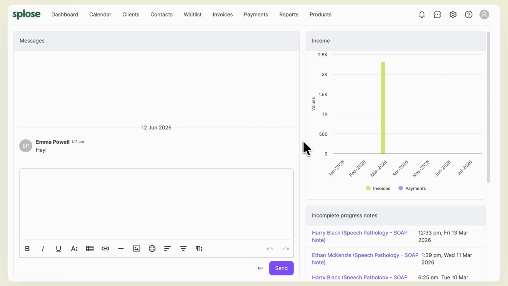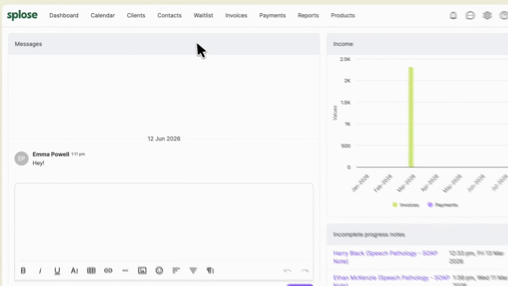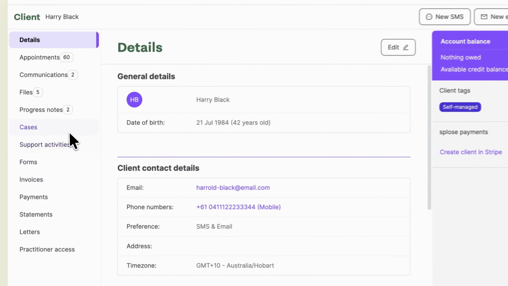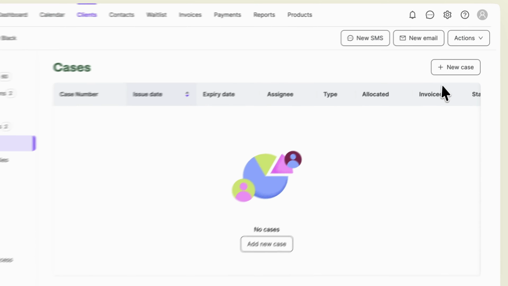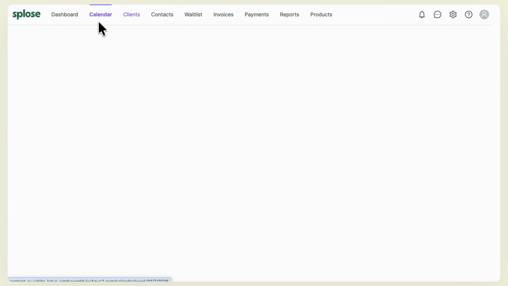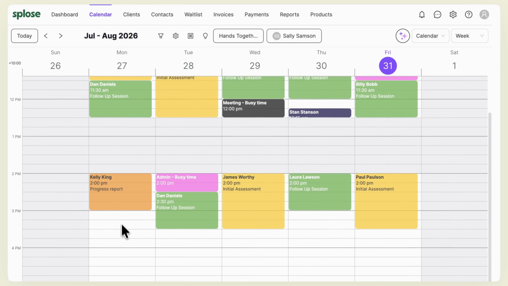To create a case in full or edit an existing case, in the Client list, open the relevant client's record, go to the Cases tab and click New Case. You can also create a case quickly when booking an appointment, however it will need to be edited to ensure all the necessary information is added.